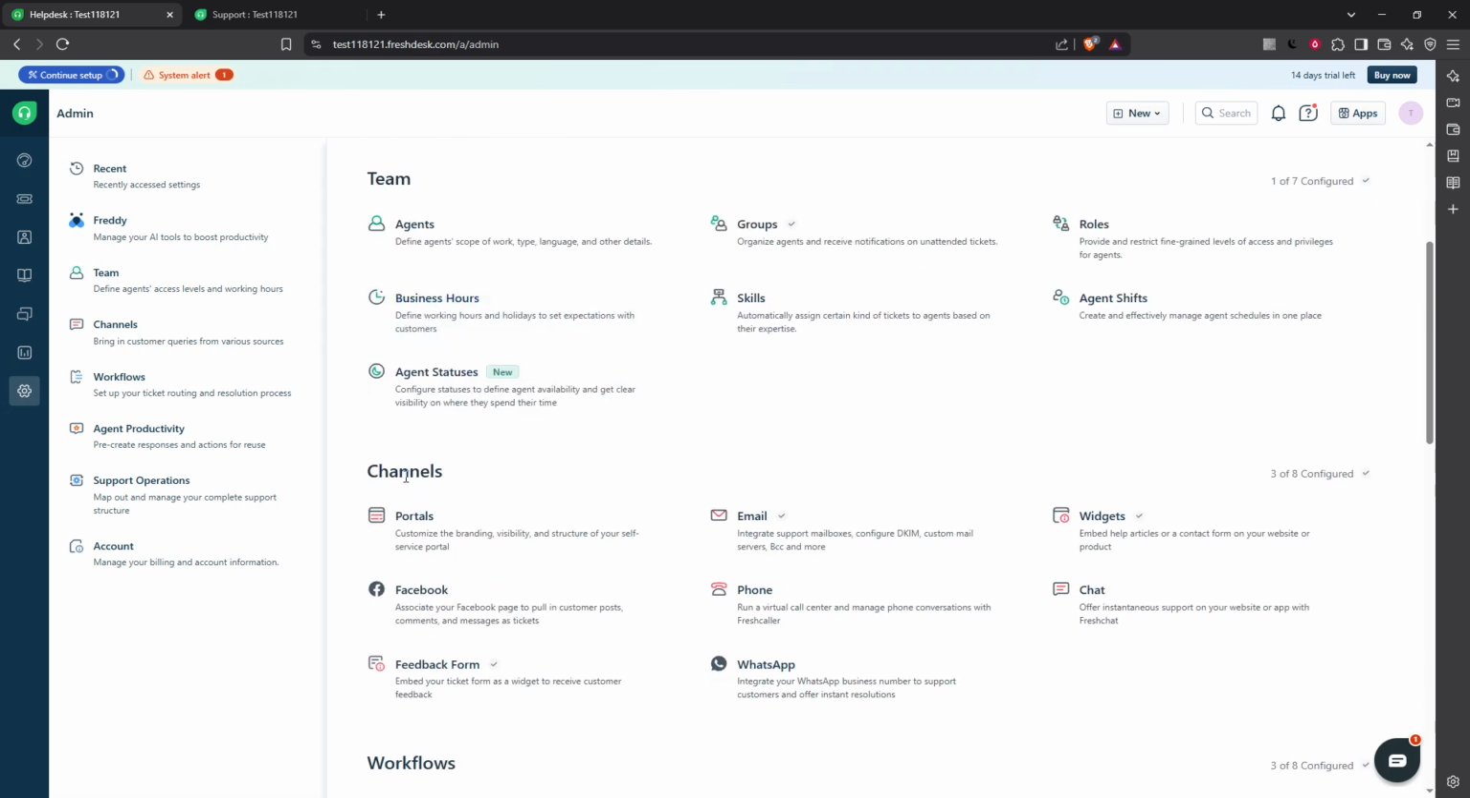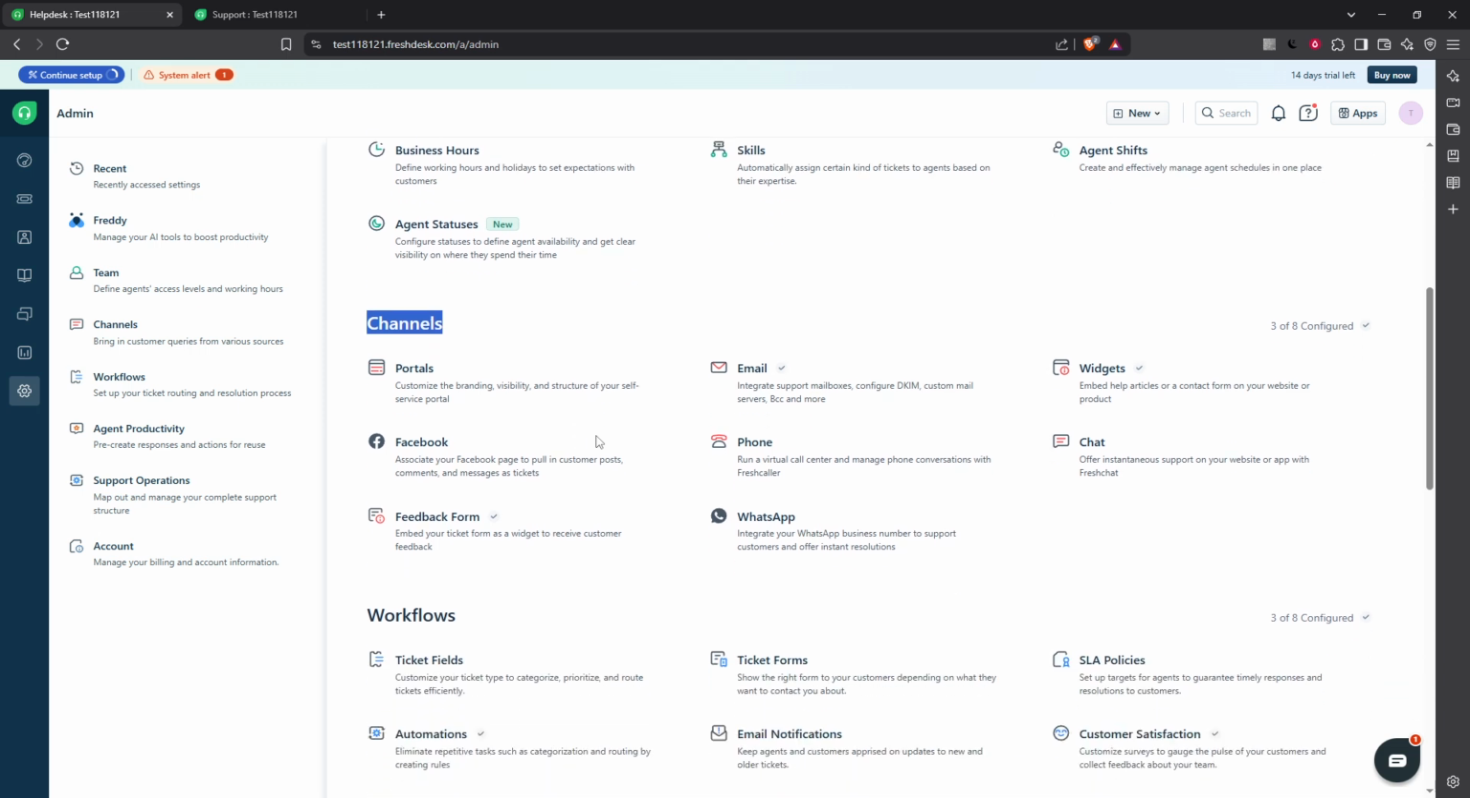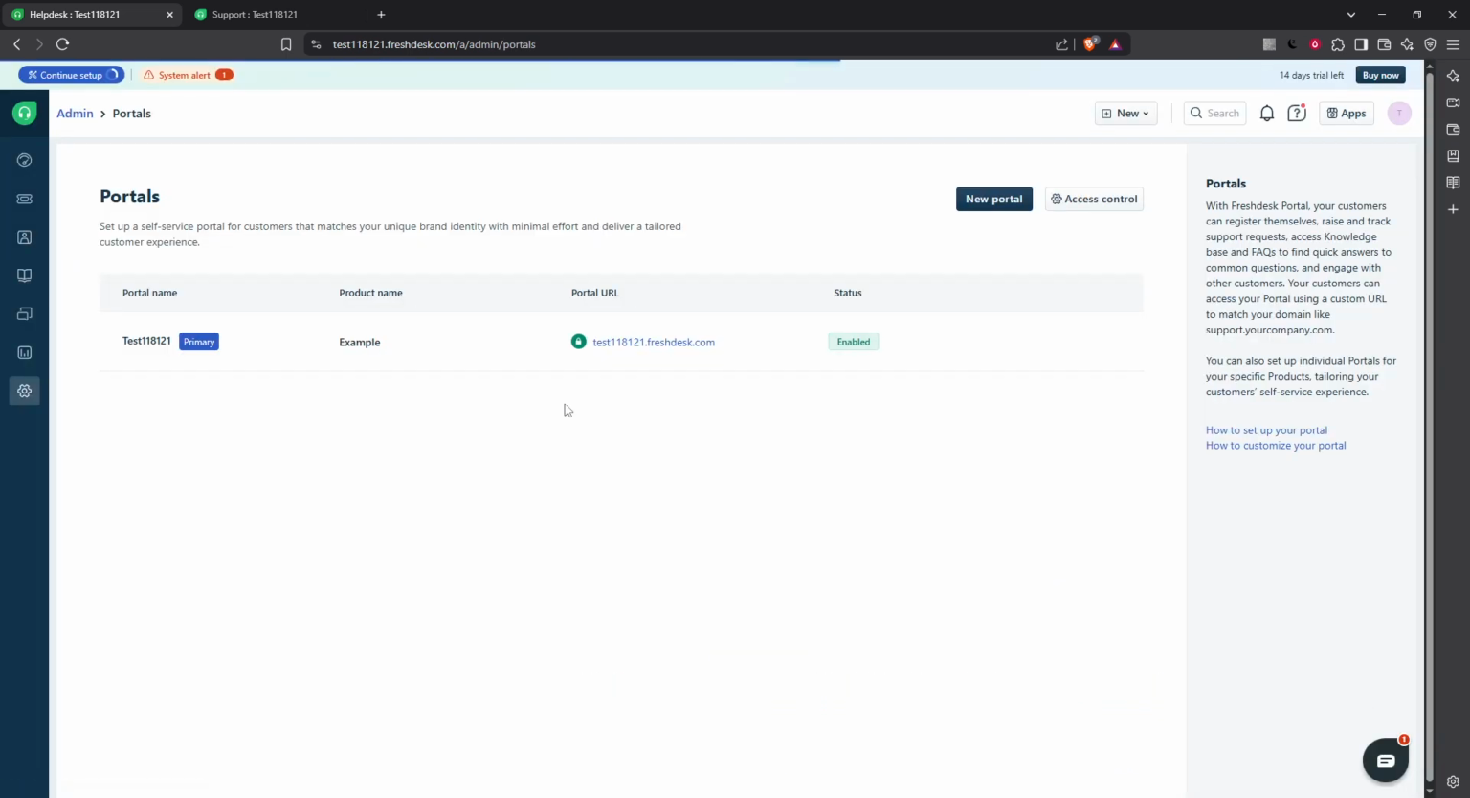With the admin panel open, navigate to the section labeled Channels. Under this category, you'll find an option titled Portals. Click on this to advance to the next stage where you can manage self-service portals.